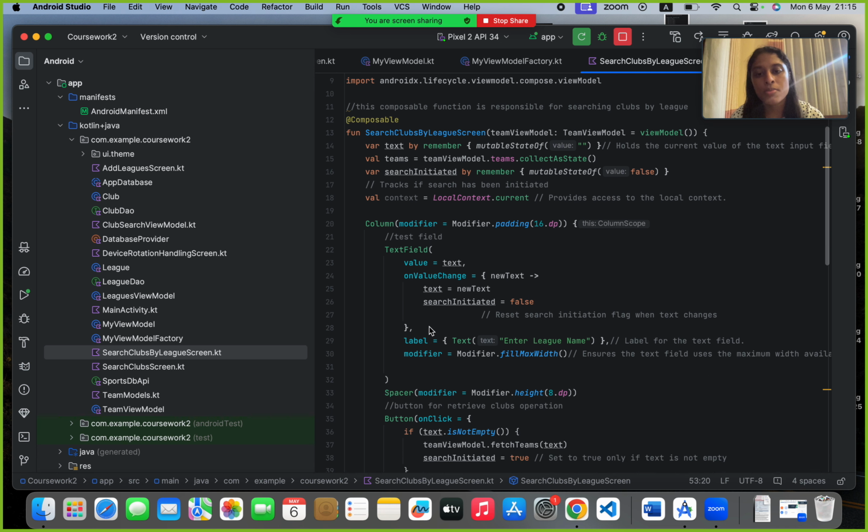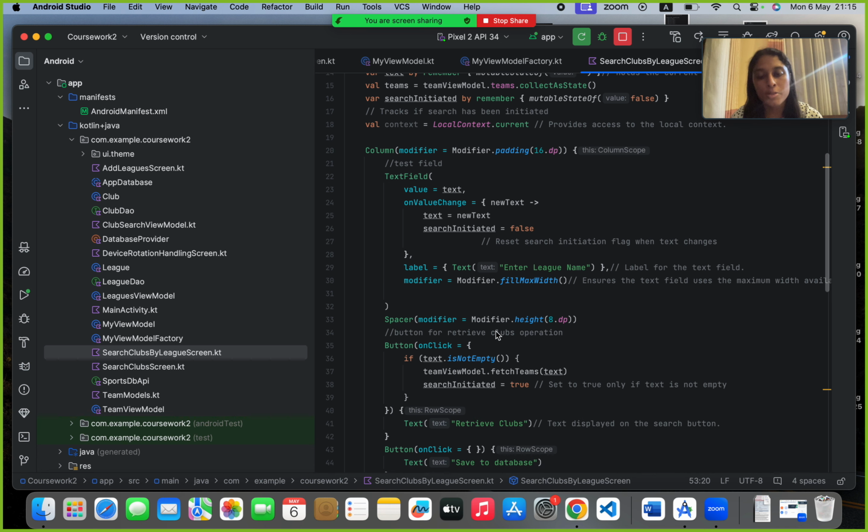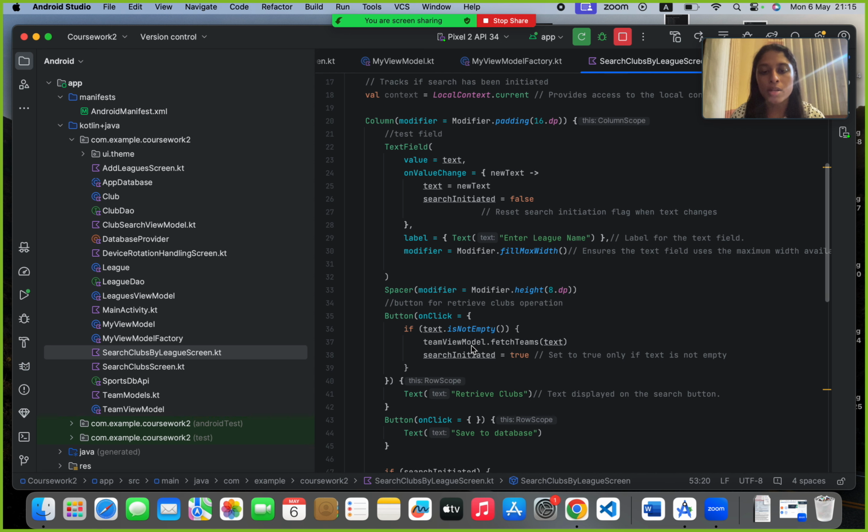And then I have used the text field which has the label, enter league name, and fill max width. Ensure that the text field uses the maximum width within the container. And then I have added a spacer to add a space between the text field and the button. Then I have added a button.